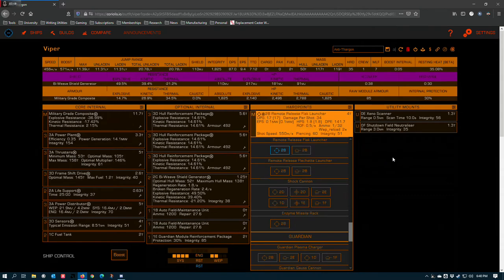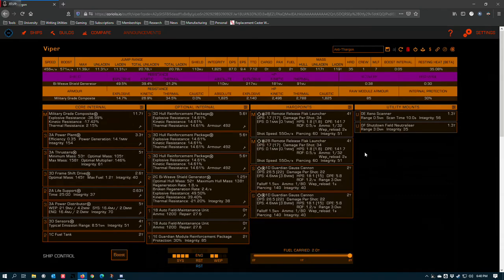The remote release flak launchers are really the center of this build. They're the magic that makes it all happen. They're not a very popular weapon, but they're the only weapon that kills Thargons. Nothing else can do it. But the low shot speed and remote release system mean that you have to be really close for your bullets to do anything. And ideally, you want to be hitting the swarm when it's in clustered formation.